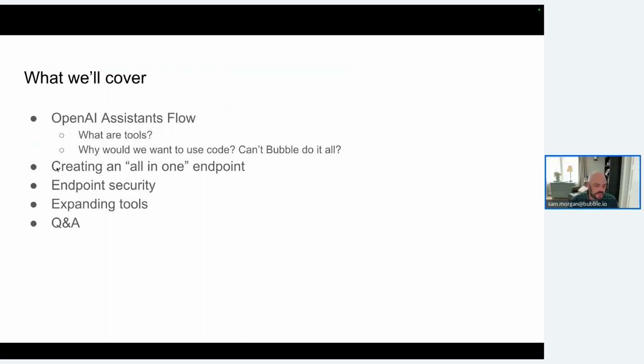So we're going to be talking about creating an all-in-one endpoint. I do want to touch on endpoint security. It's been kind of a hot topic on X or Twitter recently, both in this vibe coding world, and it's always an important topic in Bubble. So we do want to talk about securing the endpoint that we build. If we have time, we'll touch on expanding tools, right? Because we're going to build an example with one simple tool, but the idea here is you can have tons of different tools. And then with any time at the end, we'll do a Q&A.